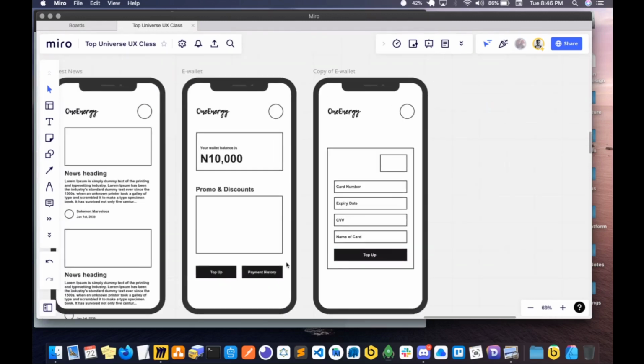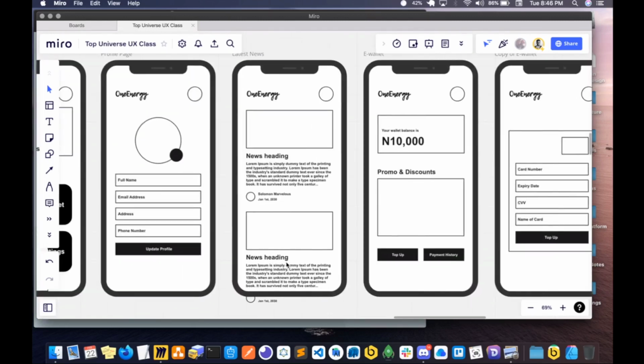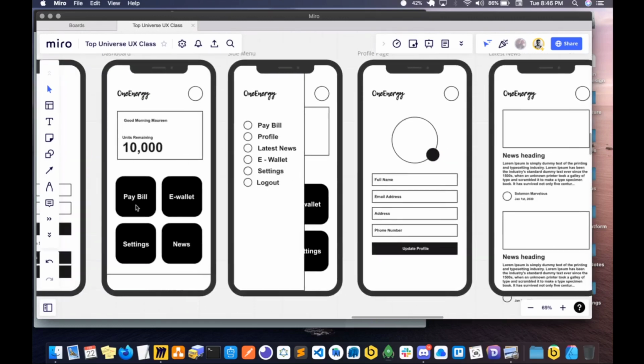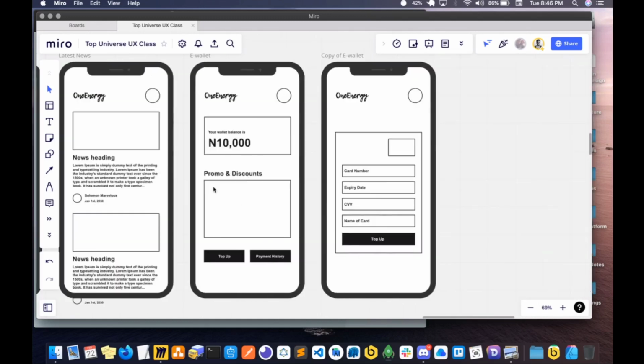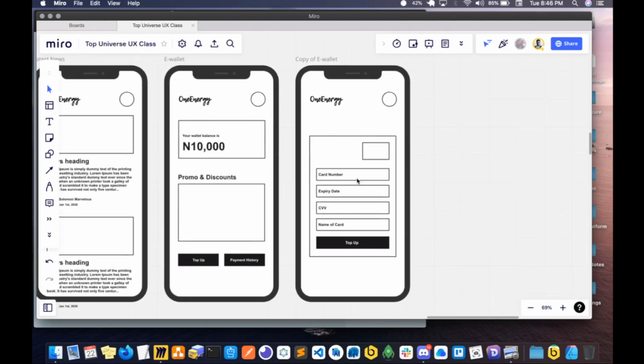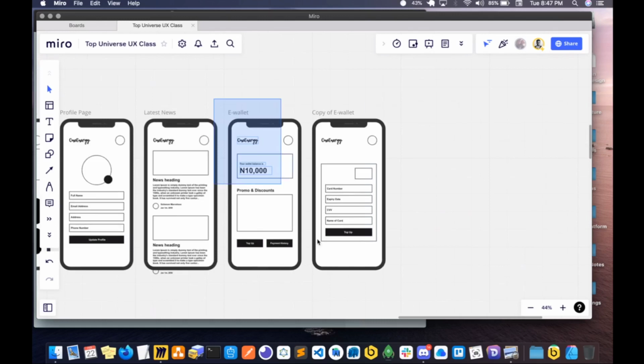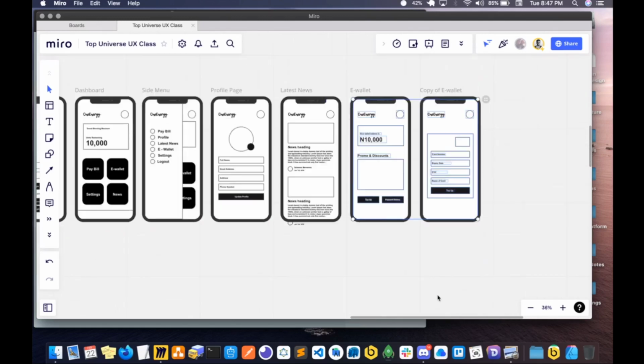Okay, so let's go ahead and implement this when you want to pay bill. So right now we have the e-wallet page, with the promo and discount, top up, payment history. When you try to top up, the transaction is performed from here. If we are doing our prototyping, it's either successful or failed. So maybe what we should do is add this on a different line.